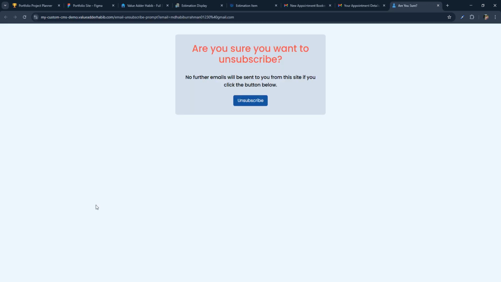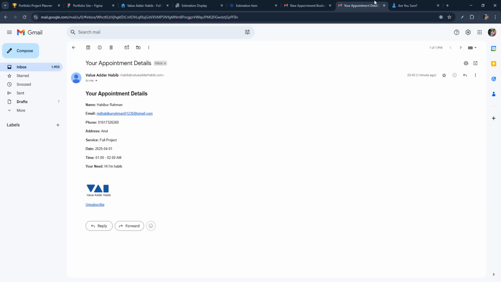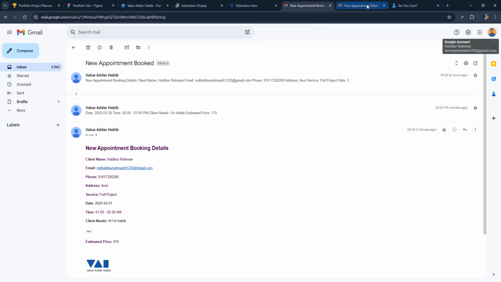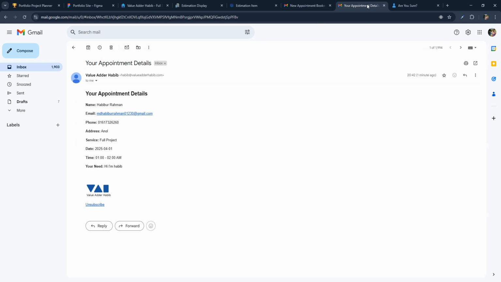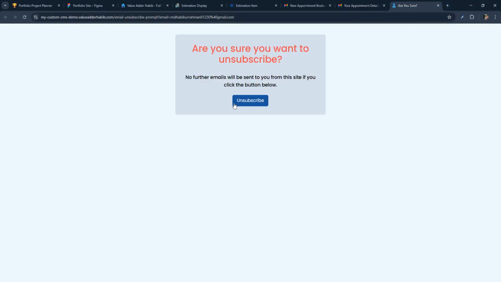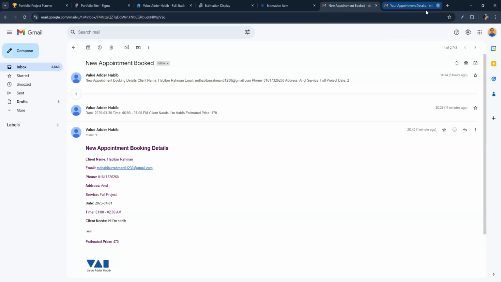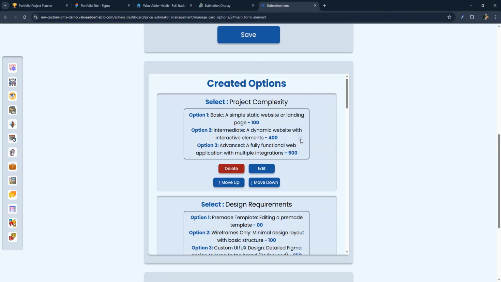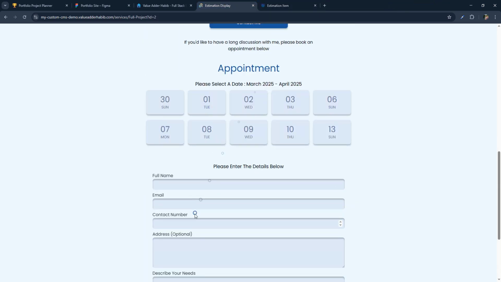So this is how I am configuring my email functionality with the professional convention, so that my email rating keeps standard. So that's my main purpose here, to implement this unsubscribe functionality here. So if a user unsubscribes from here, they will no longer receive any email notification from me. So that's how it is configured. So there is the email functionality of this CMS.